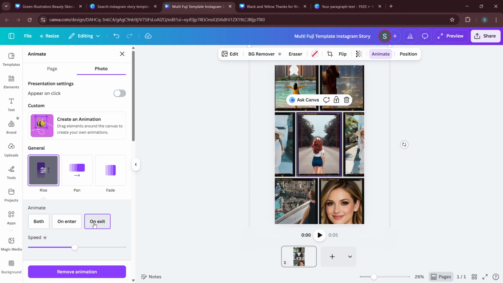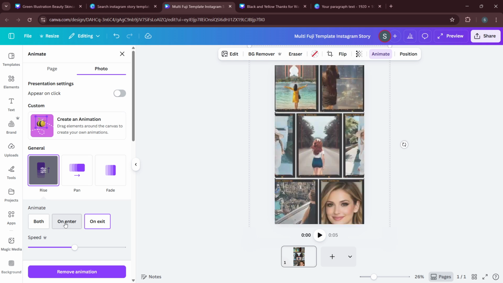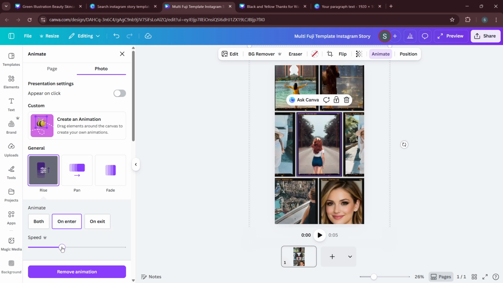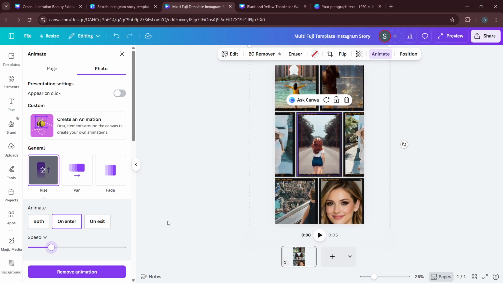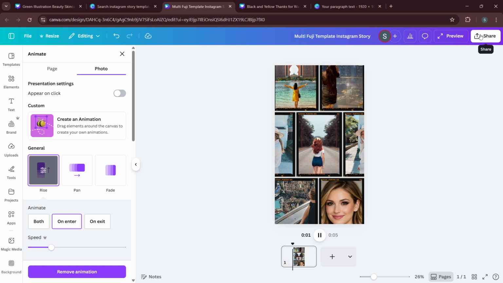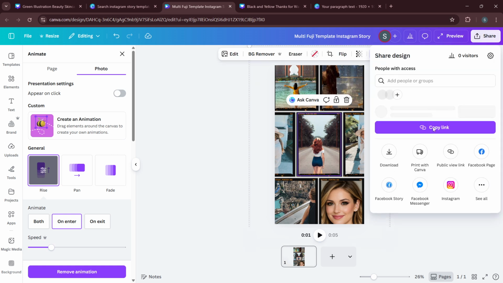When you're happy with your choices, preview everything. Click play to watch your story from start to finish. Look for smooth transitions. Check that text is on screen long enough to read, and make sure nothing feels too busy. If something's not quite right, pause, tweak the animation style, and preview again until it feels just right.